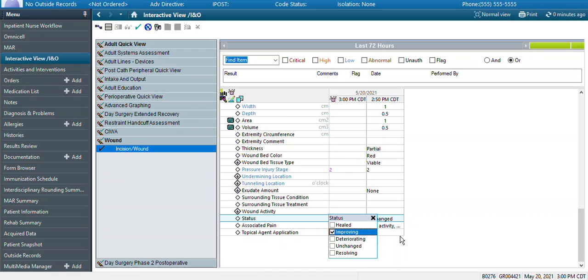These guidelines come out of the NPUAP, which is the National Pressure Ulcer Advisory Panel. Once a patient has a pressure injury, even after it's healed, it will always be considered a pressure injury at the highest stage it got to. So if it's a healed stage 3, that's what we'll always call it. It will never regress back to like a stage 2 or stage 1. It can deteriorate to a stage 4, but it doesn't go backwards. We're going to say it's improving or healed.